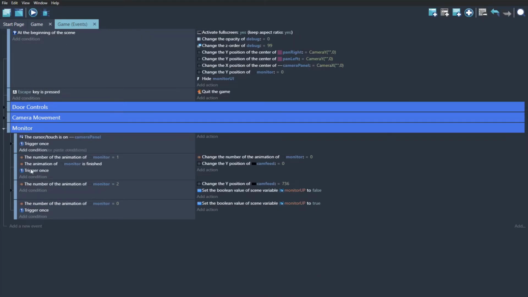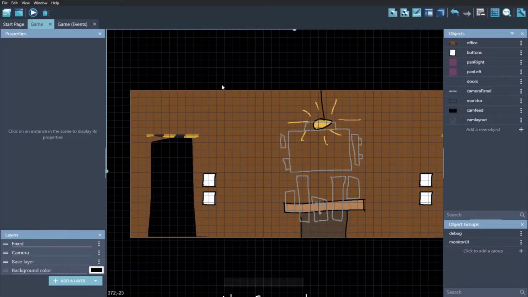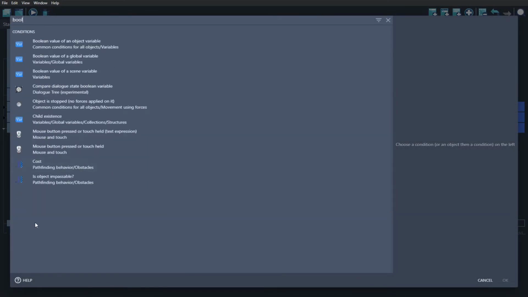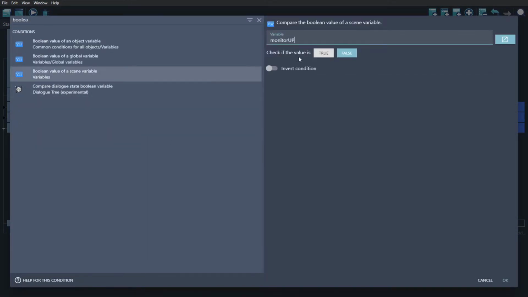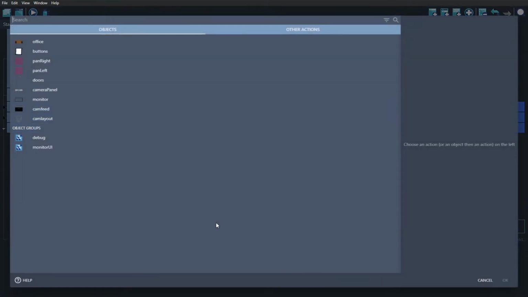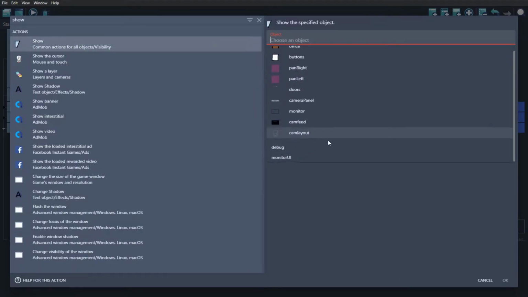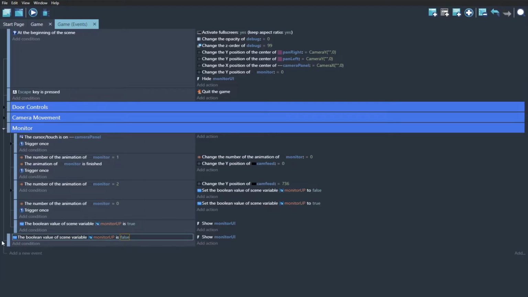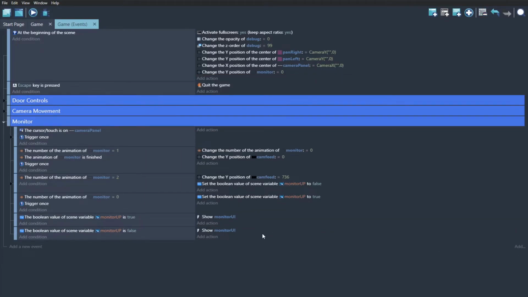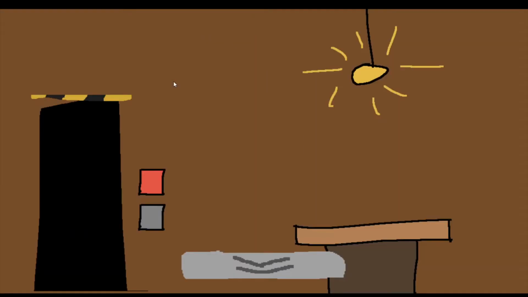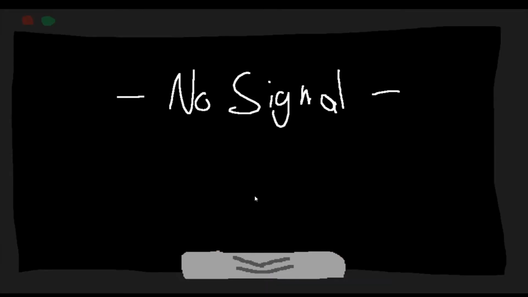So we can now have, if boolean cam up is true, then show the entire group, and if it's false, then we can hide the entire group. I can remove that because that just takes care of that. So this should be not there anymore, and there we are.